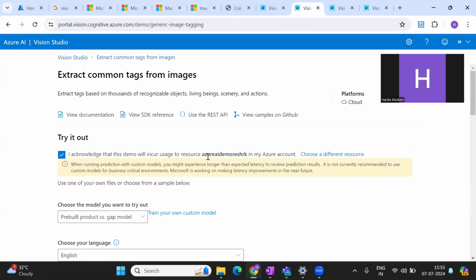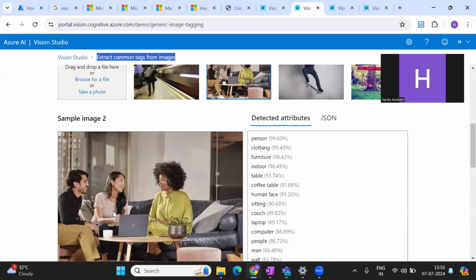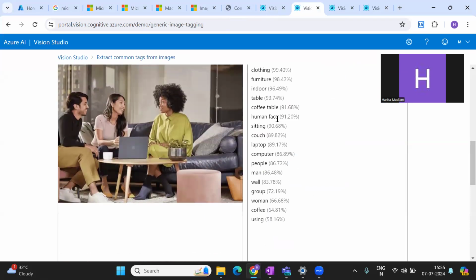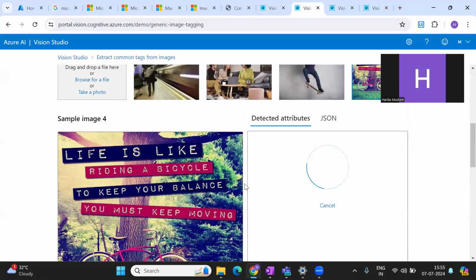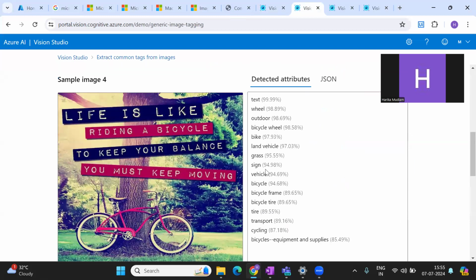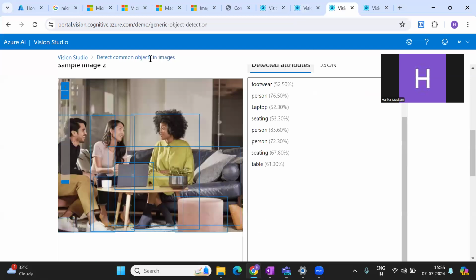Then there is also something called common tags, which means extracting the tags. There are a lot of tags: indoor, table, coffee table, human face, sitting, couch. These are the common tags on this particular image. Go over here, and we have text, wheel, outdoor, bicycle, bike, land, grass, and all of the different tags that we have.